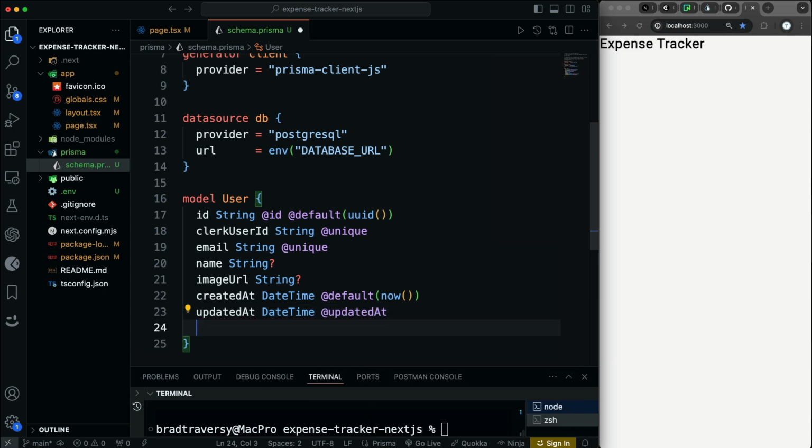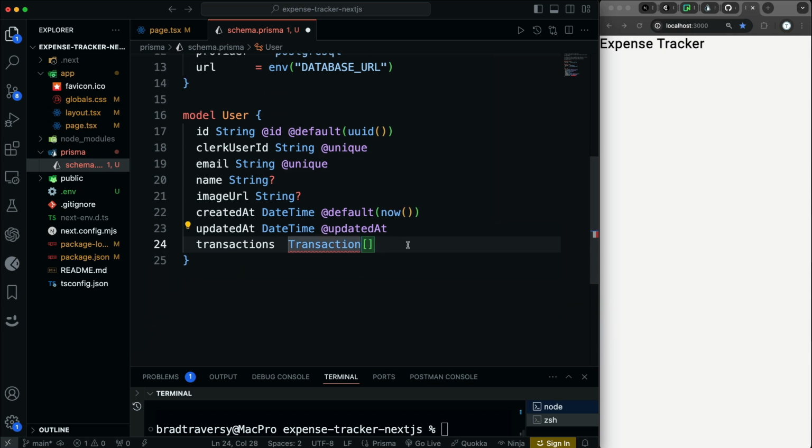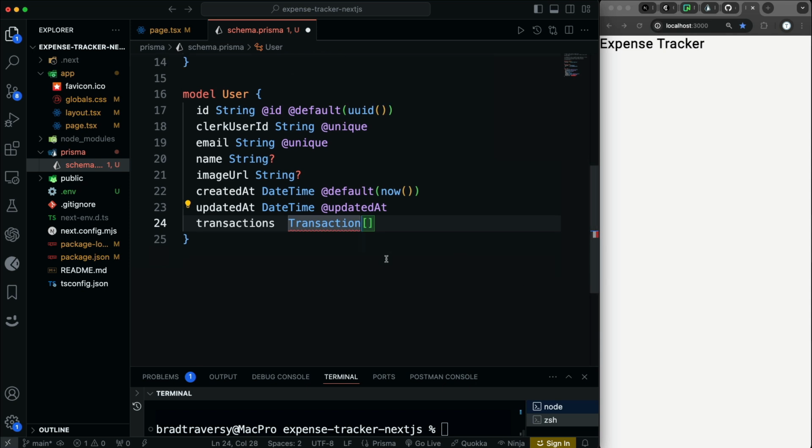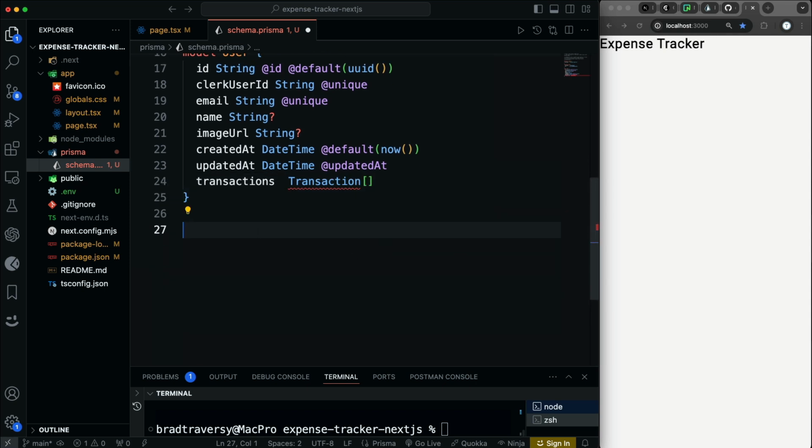And then we're going to have a relationship between users and transactions, because when you log in, you only want to see your transactions, so they have to be linked. So we're going to say transactions, and we're going to set that to the type of Transaction, and it's going to be an array. So we want our brackets, and right now it's going to have a red line because Transaction doesn't exist. So let's do that next. We'll create the Transaction model.